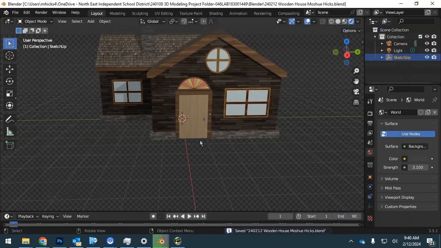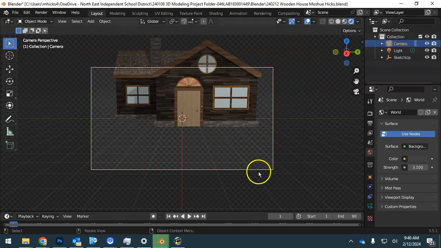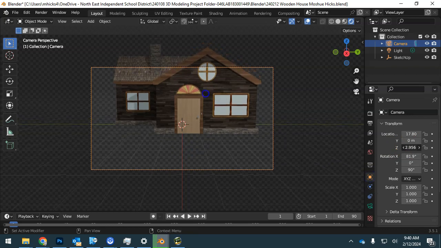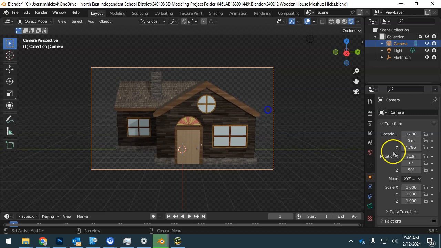Now let's take a look through the camera by pressing the 0 key on your number pad, not the one across the top. And you can see here when I select camera in order to highlight that the whole house is not fully in the camera view. I'm going to move the camera by going to my transform properties and just adjust the Z value so it's up here a little bit higher. Now we can see the whole house.